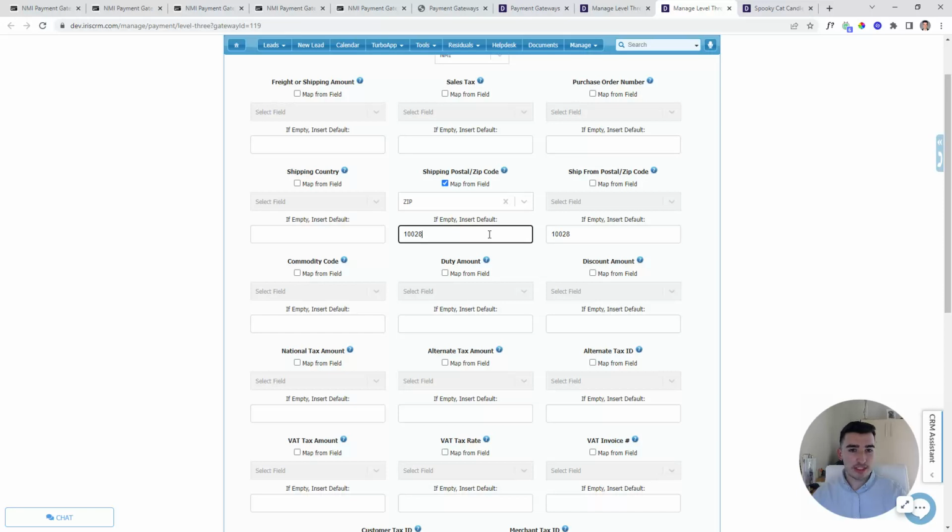However, that likely wouldn't make sense for the shipping postal code because you are probably not shipping to the same exact zip code every time you process a payment within your CRM, because your different leads will be in different locations and zip codes. You probably don't sell to only one zip code. So I'm going to remove that. However, I could just set a default as empty.